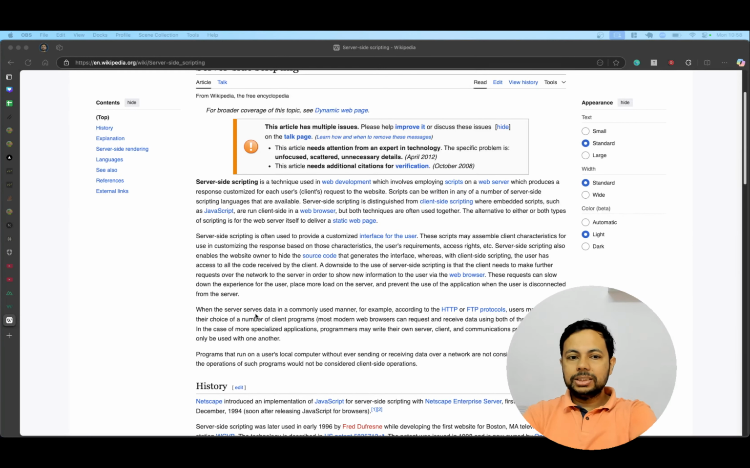When the server serves data in a commonly used manner, for example, according to HTTP or FTP protocols, users may have their choice of a number of client programs. Most modern web browsers can request and retrieve data using both these protocols. In case of more sophisticated applications, a programmer may write their own server, client, and communication protocol that can only be used with one another. So you can ignore this.